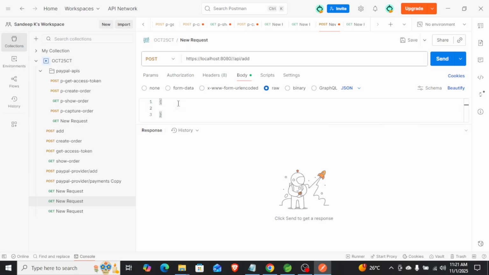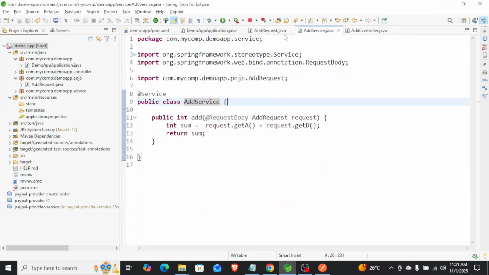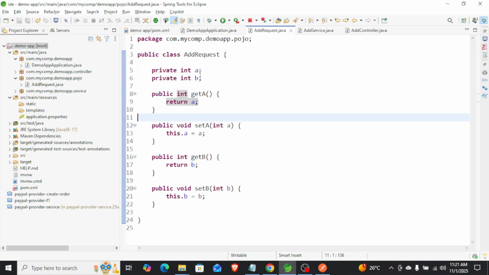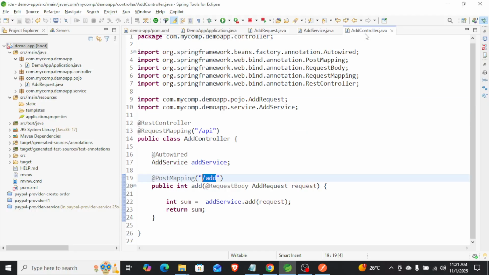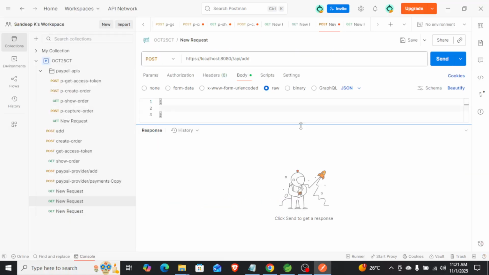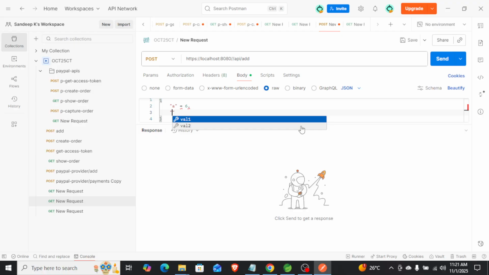Let's check what our integer names are. A and B are the two integers. So A equal to 5 comma, B is equal to 7. So we need to save this and send it.